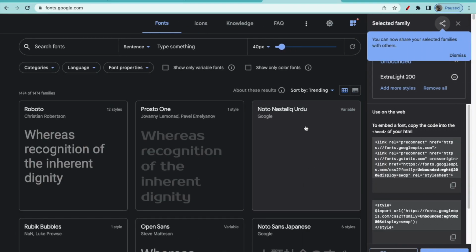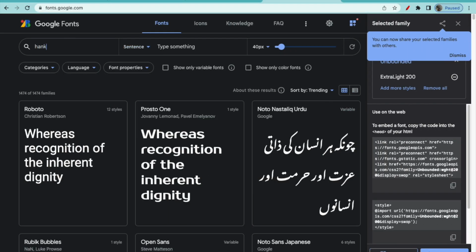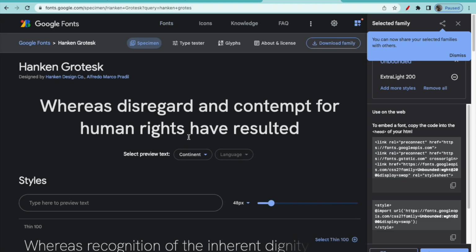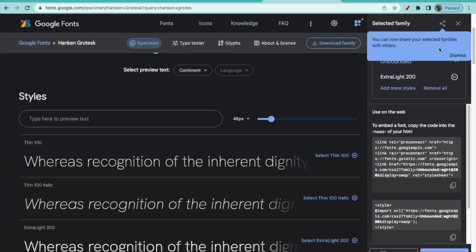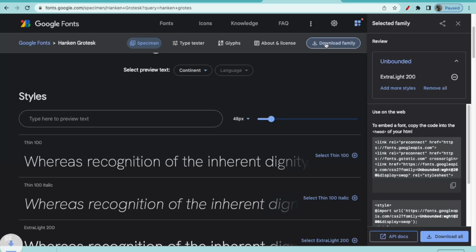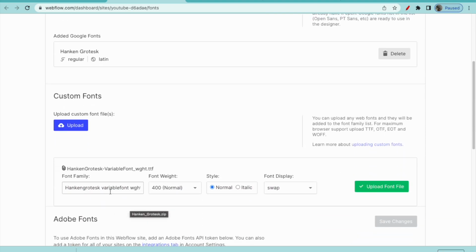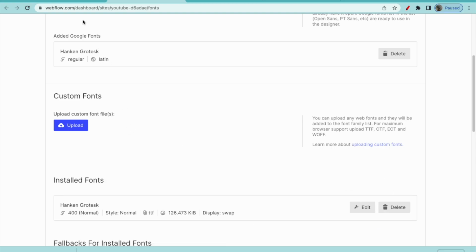If I go to fonts.google.com and find the font that I want, so this one right here, and I hit download family, then I can upload it in here. You can give it a name, I'm just gonna call it that. And if we hit upload font file, like this, right?